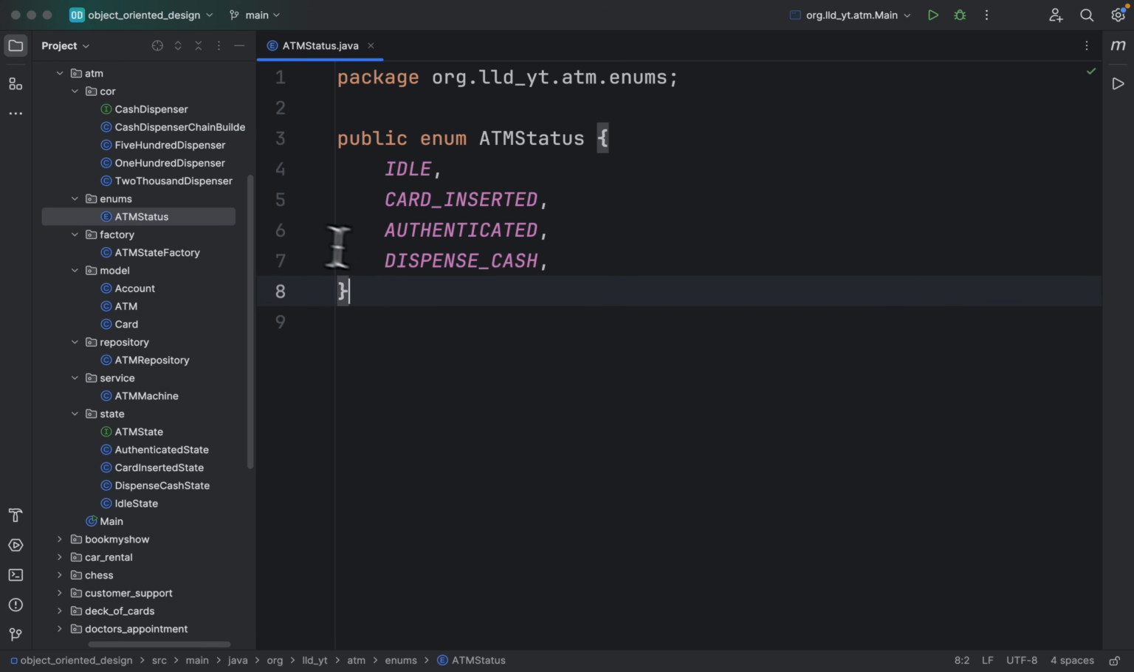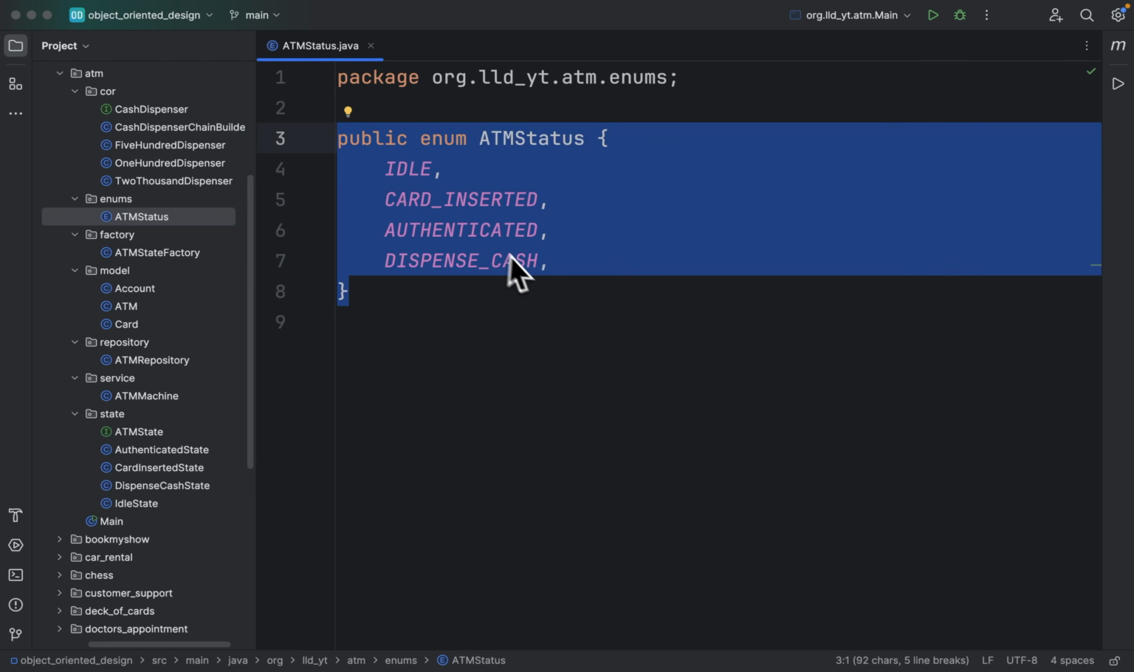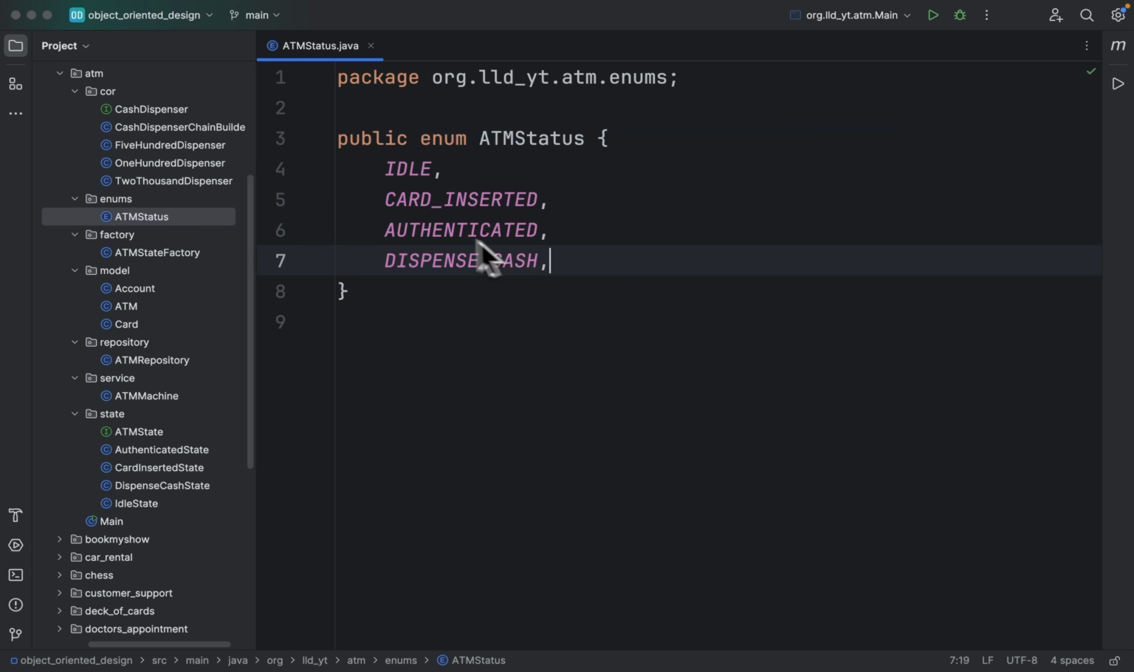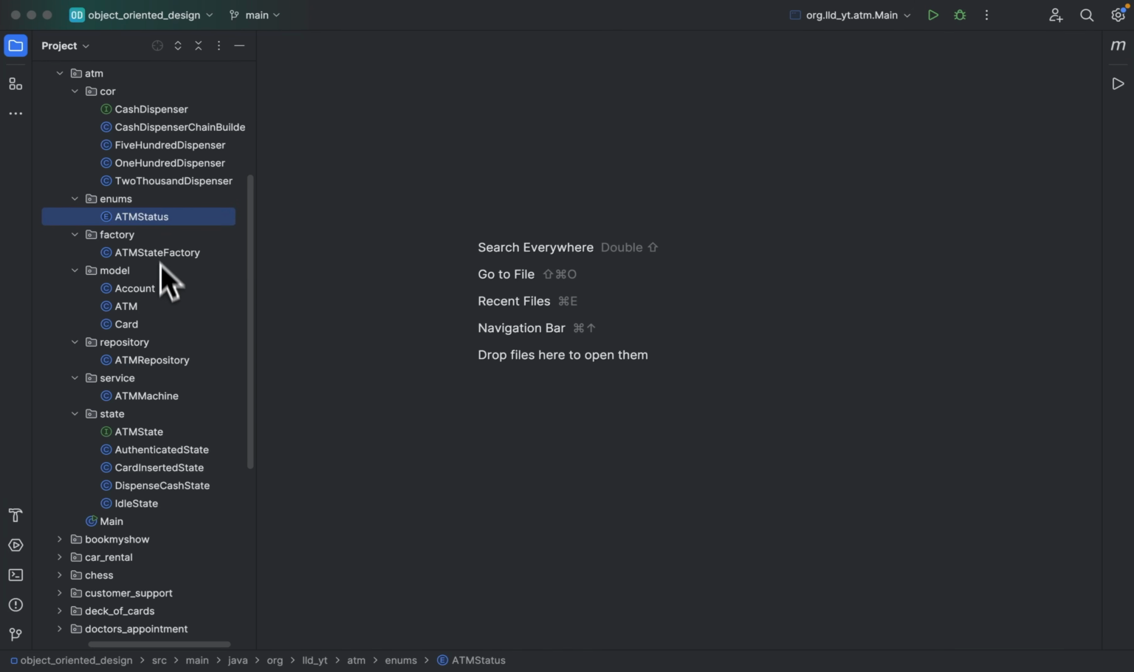Now coming to this ATM status enum, here we would be having these 4 statuses and we already understood why we are using this status. The reason is we are using the state design pattern in our system and I want to know the state of the ATM machine from the database, and in the database we would be storing this status, right? So that's the reason why we are using that ATM status.